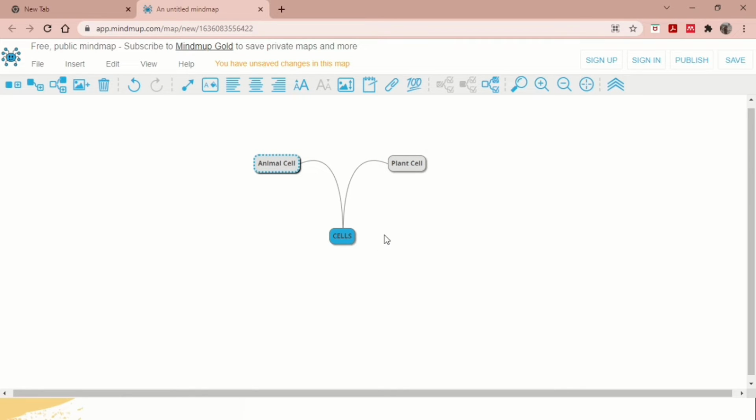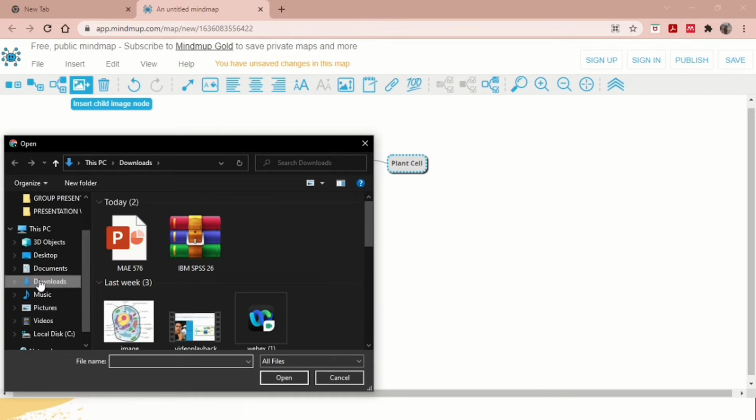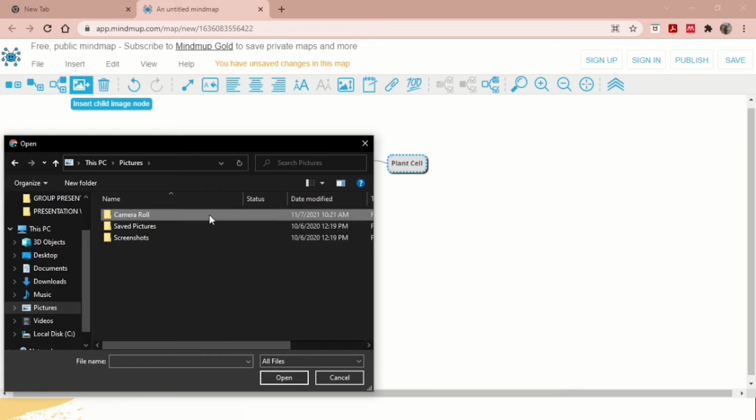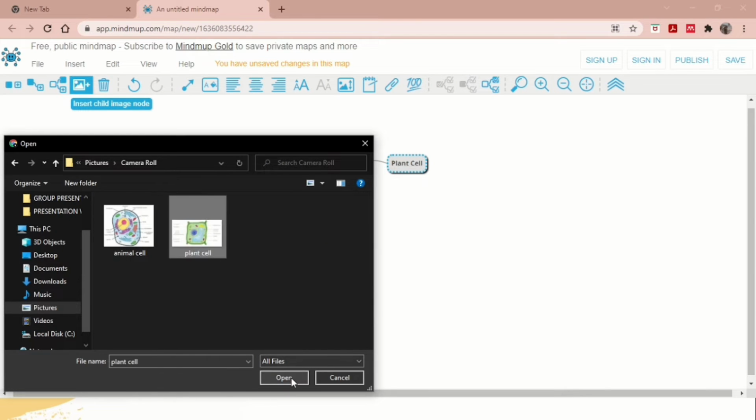Let's say some of your students are visual learners. It is really good for them because you can insert as many pictures as you want. Let's say I want to insert a picture for plant cell and also animal cell. So I click this, and I want to insert child image node. So you will see pictures. Alright, plant cell. Just open the picture.